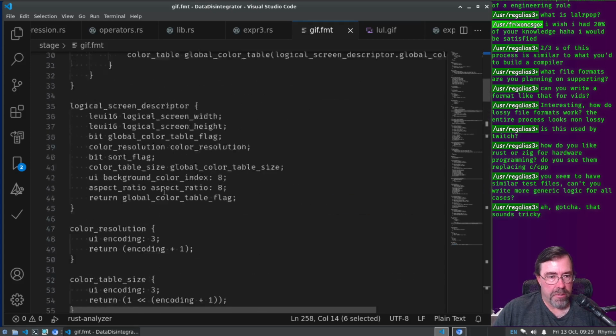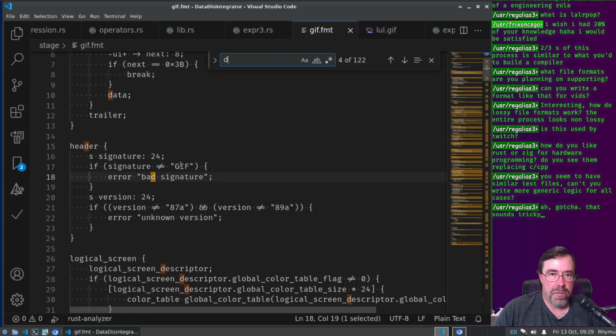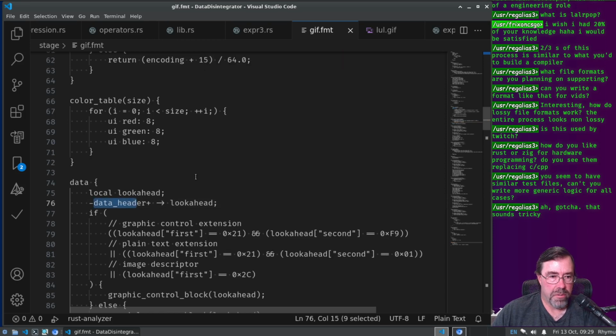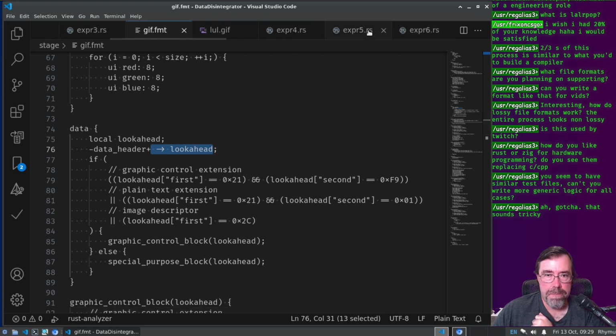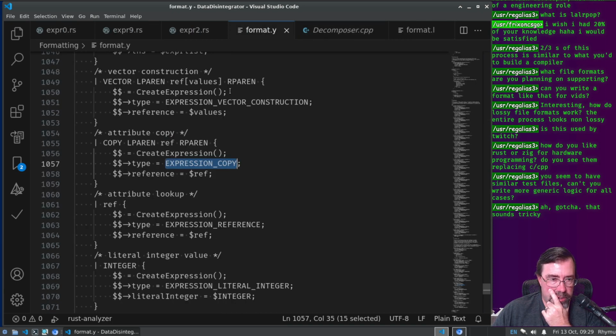Where do I use data header? Use it there. Right, I did a look ahead and made a copy with that syntax, and then looked it up as a map. I guess this is where I could have used copy. Instead of doing that, I would have said copy look ahead first. Huh. Okay. Well, do I port it over because it's there, or do I forget it for now?